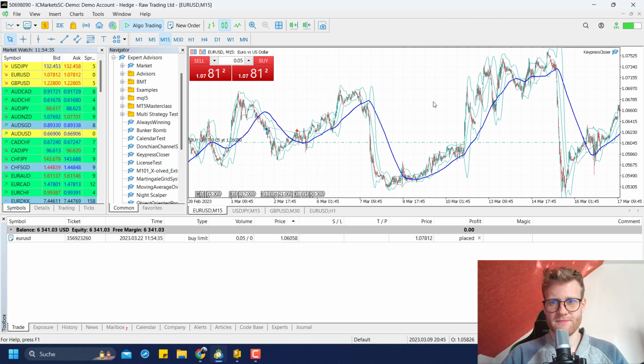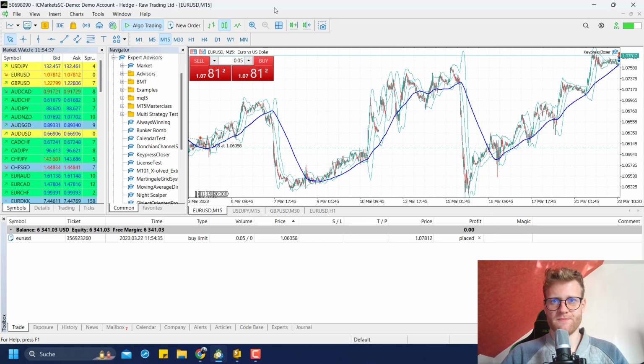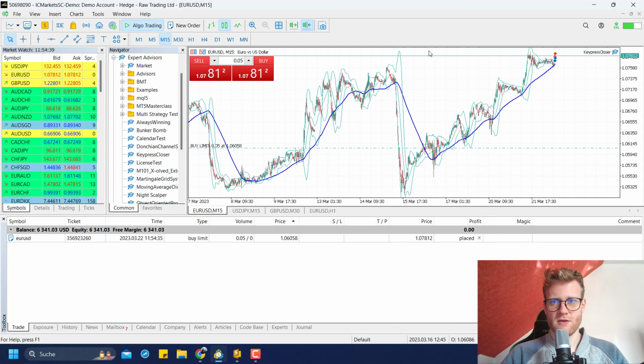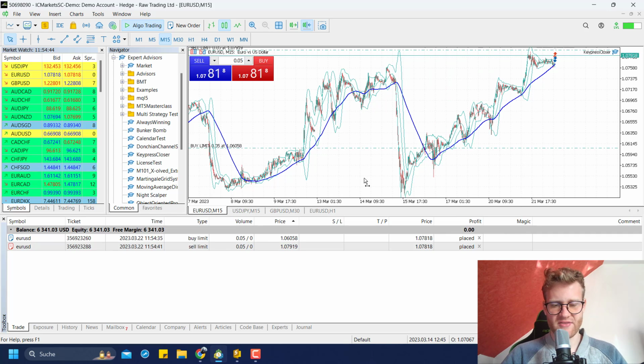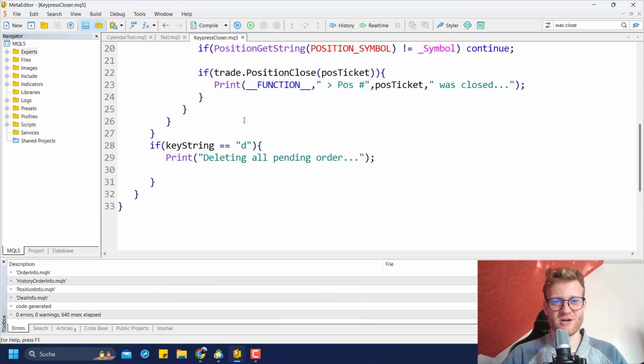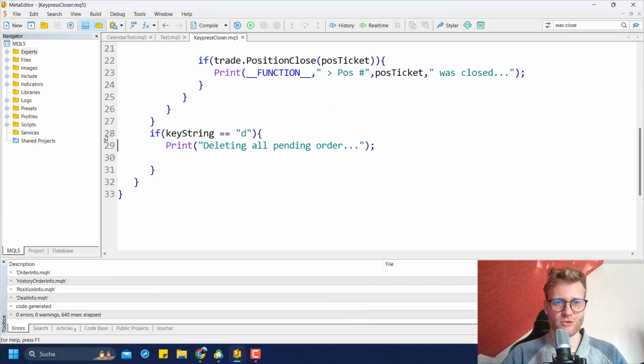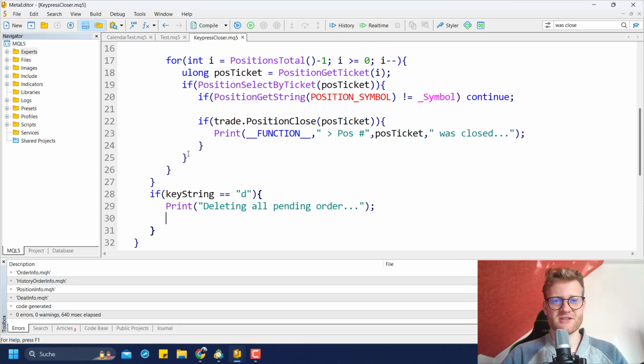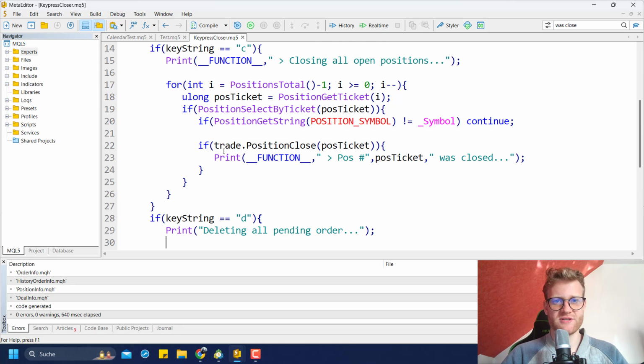A buy limit, for example, and maybe also a sell limit. And if we try to close this, pressing the D button, you can see it is saying deleting all pending orders, but it is not deleting any pending order. And this is because we will have to add the code. So right now it is only writing this print message in the expert journal, but we don't delete anything.